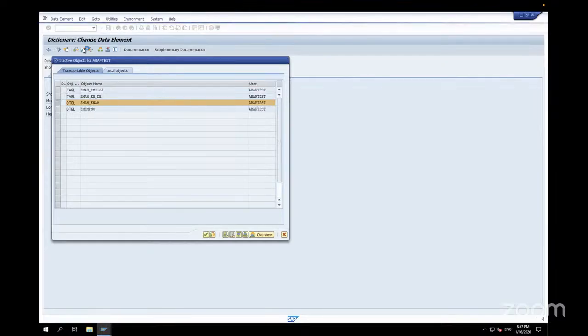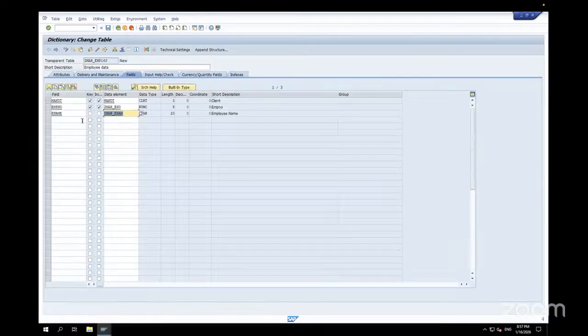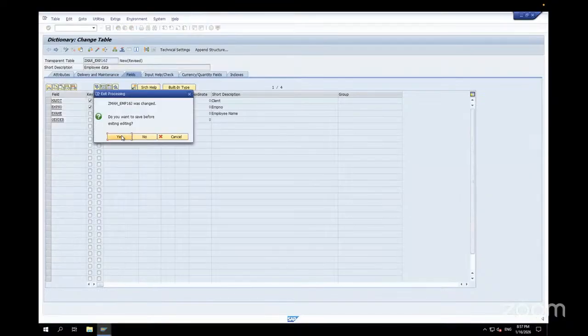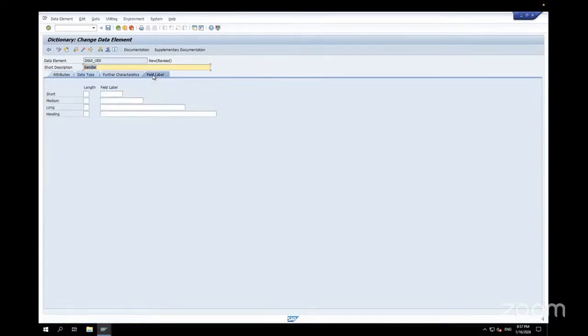Okay, now to make it simple, the last field, I will make it as a gender. ZMAX underscore gender. Double click here. Click on yes, click on data element, do the gender here. Now here, field label, then gender.